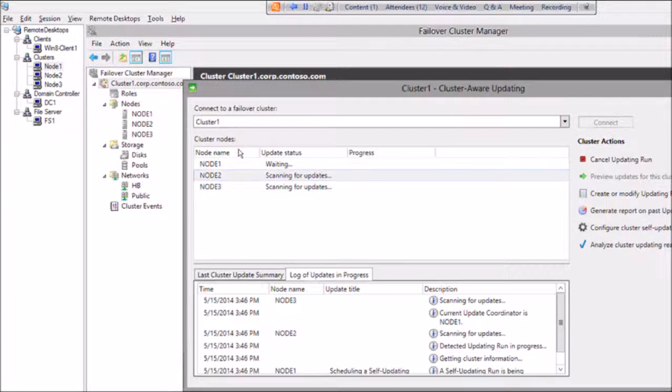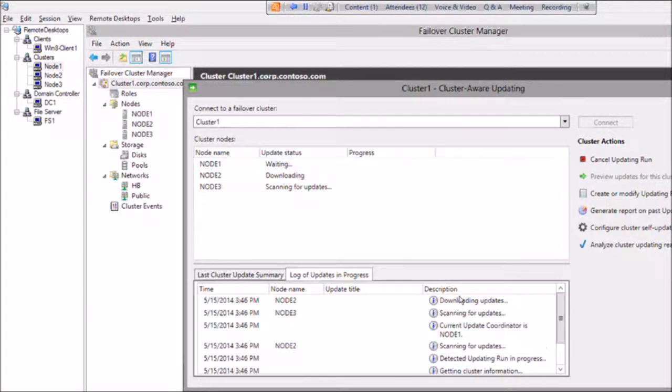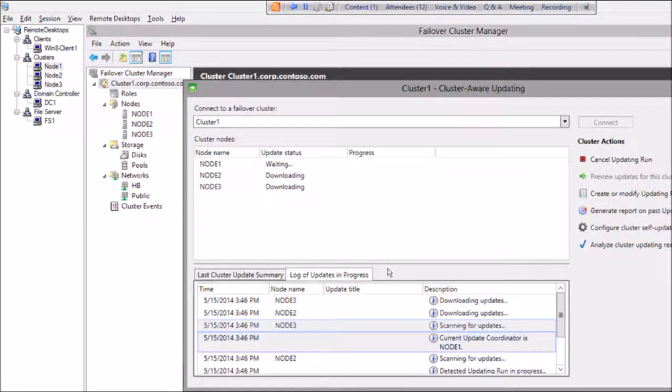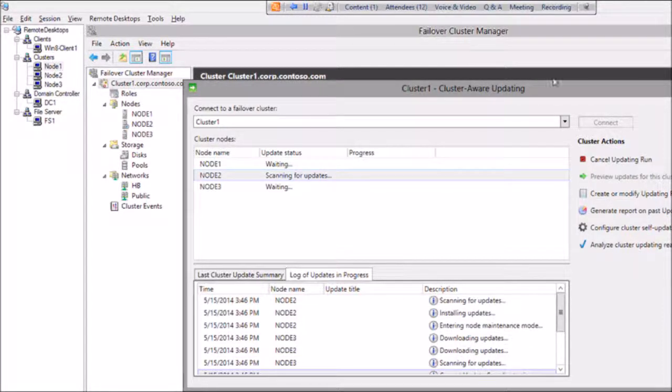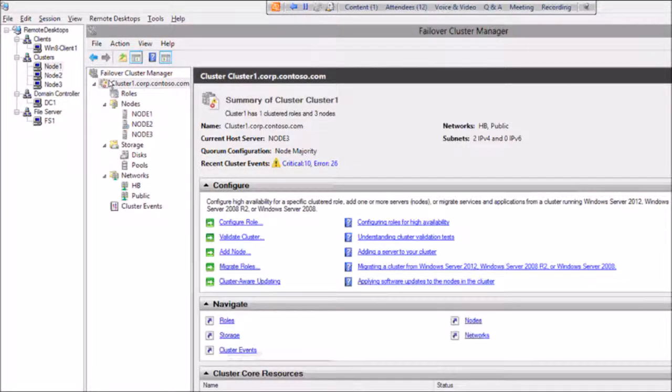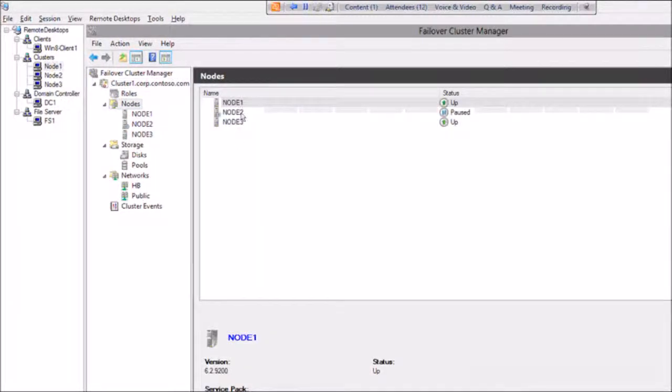It's node 1, and node 1 is waiting because node 1 is the current coordinator node. It's the one currently coordinating the updates. Currently, node 2 is getting the updates installed. So let's look at the nodes here. You can see node 2 got paused here because it's in maintenance mode. It's automatically done by cluster-aware updating. Everything looks good, no issues. Currently, node 2 is getting updated.